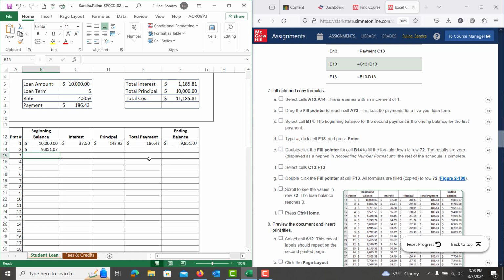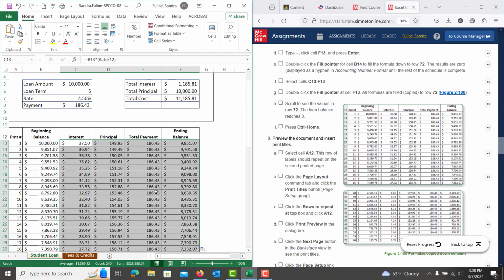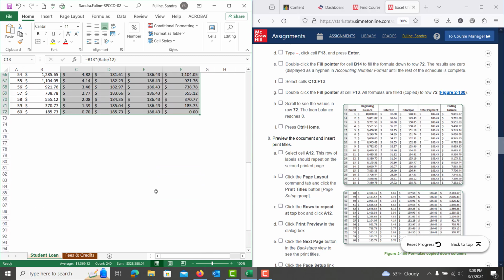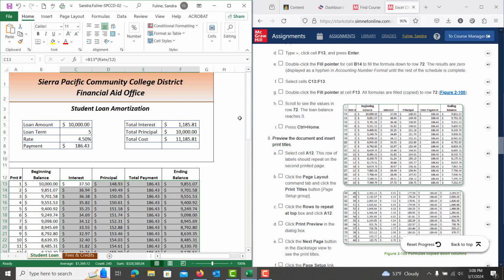And then we are going to double click the fill pointer of B14. So double click the bottom right hand corner of B14, and there won't be any numbers yet. And then we're going to select and click in the center of C13 and drag through F13. Then double click the bottom right hand corner of F13. This will fill it all the way down until the loan balance reaches 0 at the very bottom. And then from there, we are going to preview the document and insert some print titles.